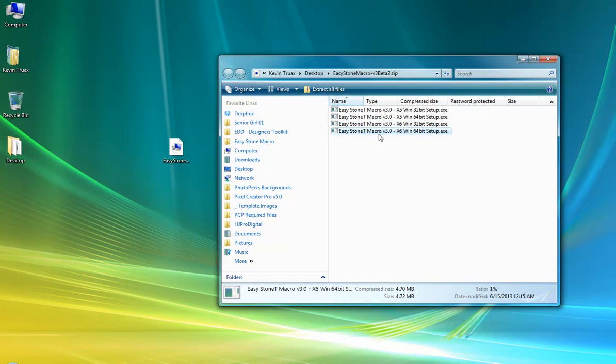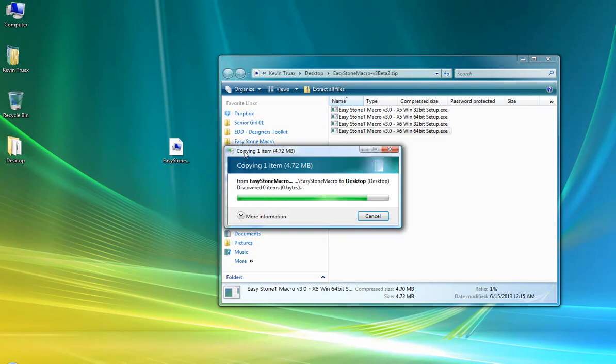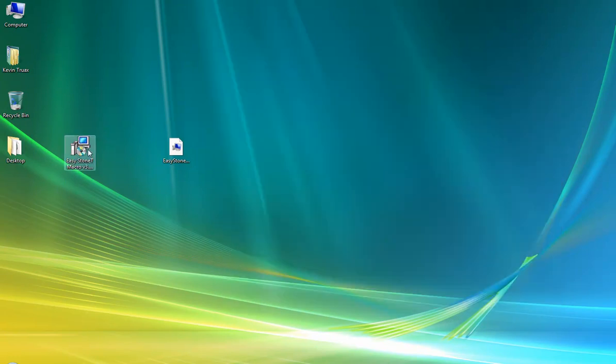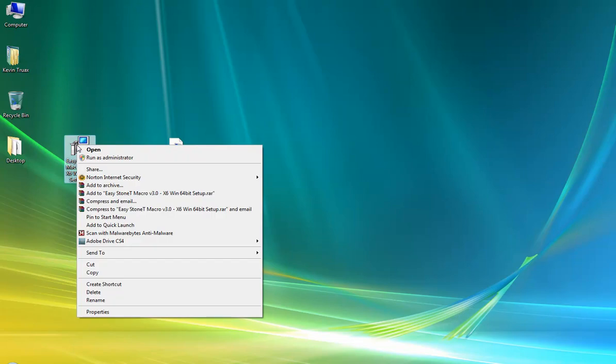So I'm going to be installing EasyStone on an X6 Windows 64-bit computer. So let's just go ahead and drag and drop that to the desktop. And what that does, as you can see, is extract it from the zip file. And there is the desktop icon. Okay? Then from there, I'm just going to right-click, and I'm going to choose this option to run as administrator.